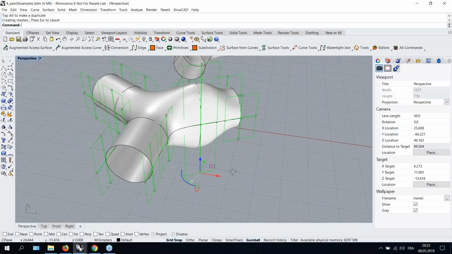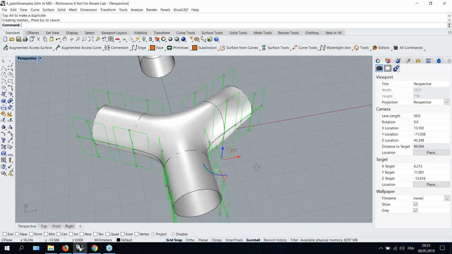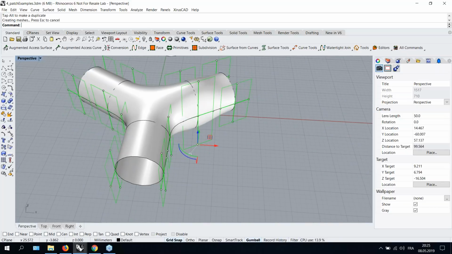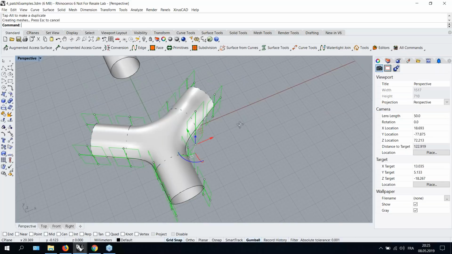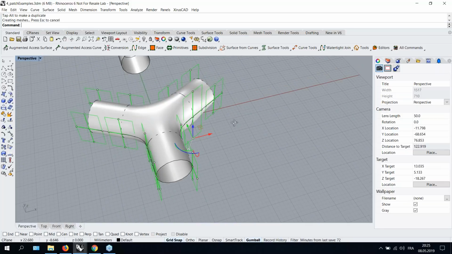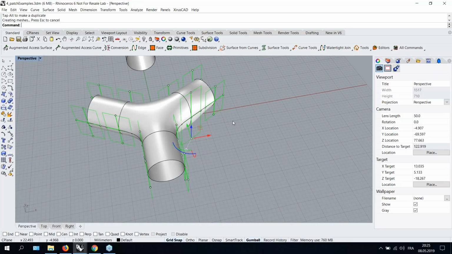So it's a very convenient way to create structures that are a little bit less standard, but then once you've created them, you can still keep modifying, and you always preserve the smoothness between all the faces. So yes, this is the patch command.